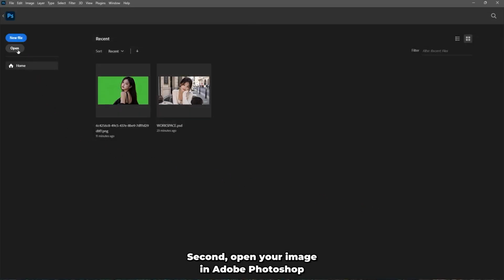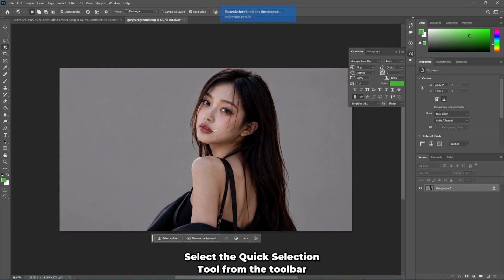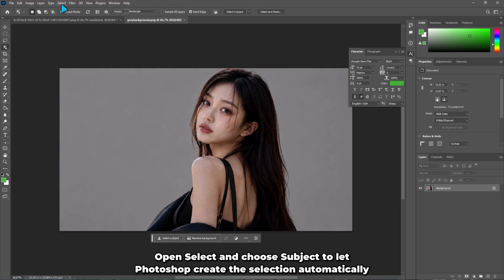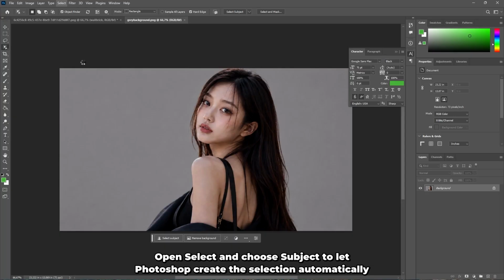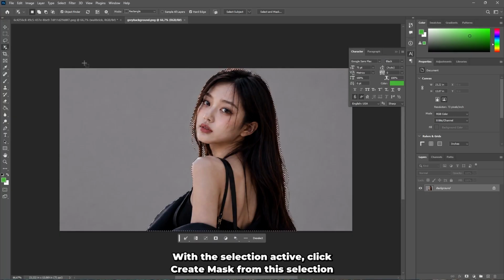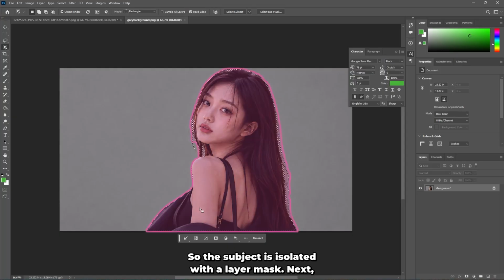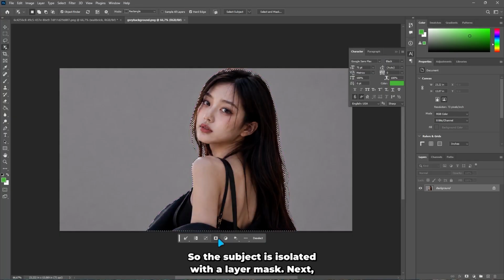Second, open your image in Adobe Photoshop. Select the Quick Selection tool from the toolbar, or press the W key and brush over the subject until it is selected. Alternatively, open Select and choose Subject to let Photoshop create the selection automatically. With the selection active, click Create Mask from this selection so the subject is isolated with a layer mask.